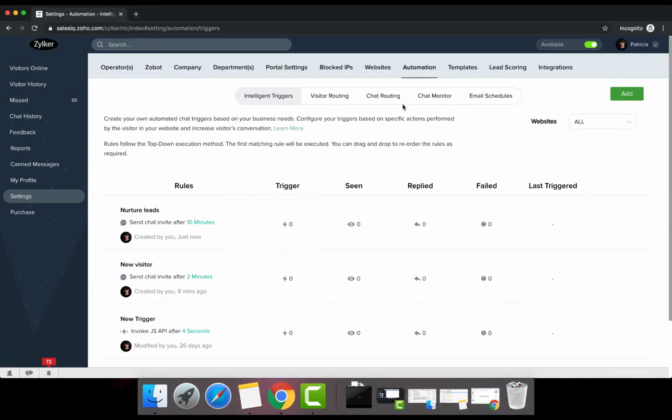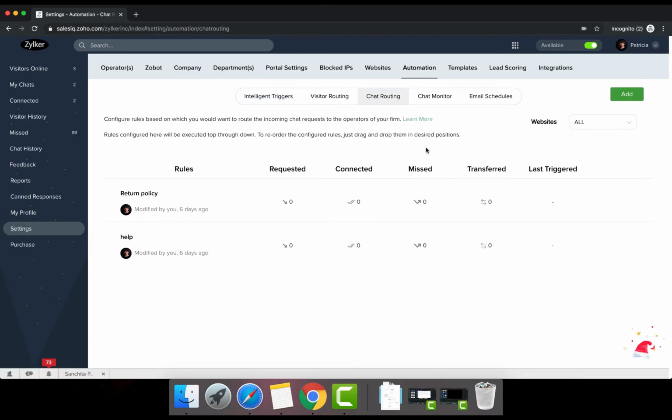So here again inside Settings, Automation, you have a section called chat routing. The chat routing option available in the automation tab helps you prioritize and route visitor chats to operators based on their condition and criteria. So you can set different rules to filter your chat requests and route them to the right operators, and you also have an option to route the filtered chats to a specific operator.